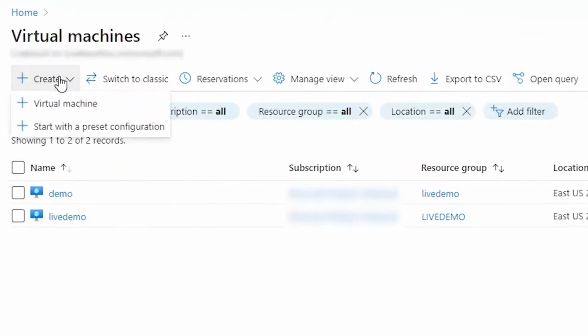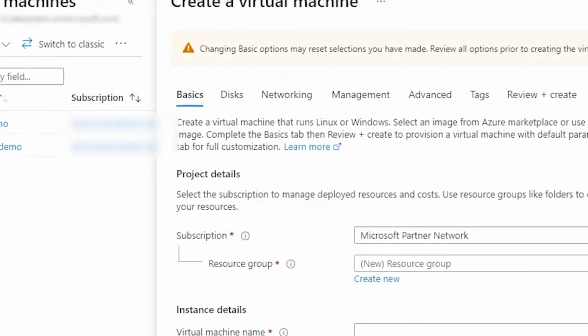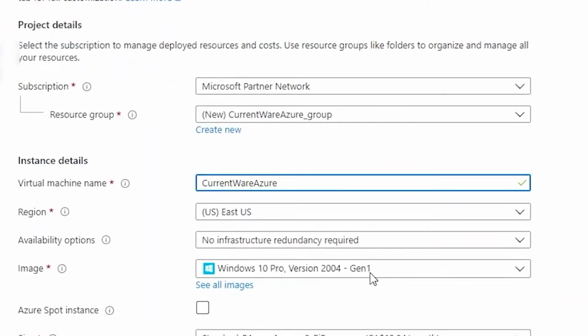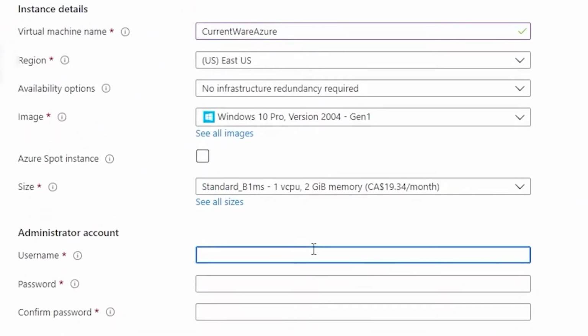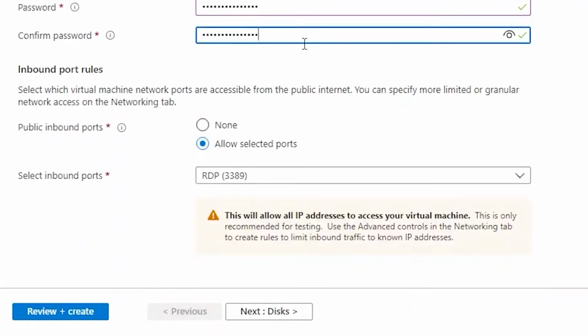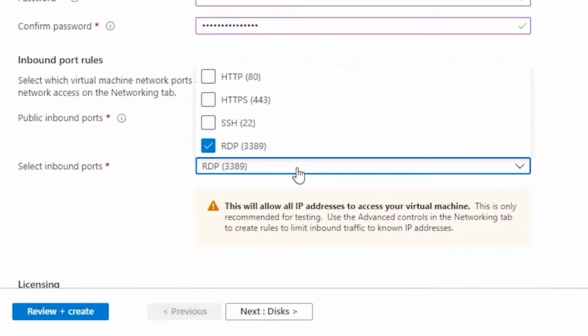Next, create a virtual machine with the following configurations. Under the Basics tab, enter your desired virtual machine name, Windows image, and instance size. For up-to-date system requirements for CurrentWare, go to currentware.com/support/system-requirements. Under the administrator account, provide a username and a password. Later on, you will use these credentials to log into the virtual machine. Under inbound port rules, choose Allow selected ports and then select RDP 3389 and HTTPS 443 from the dropdown. Then, confirm the licensing checkbox before moving on to the next tab.